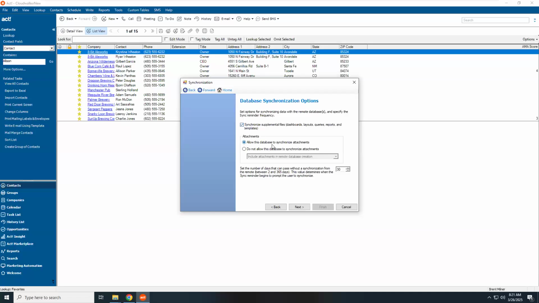Then we got to talk about attachments. Do you want to synchronize attachments? If you have a lot of really big files that you're attaching to contacts, again, that's going to make your synchronization take a little bit longer. So you have to decide if that's important to you or not.